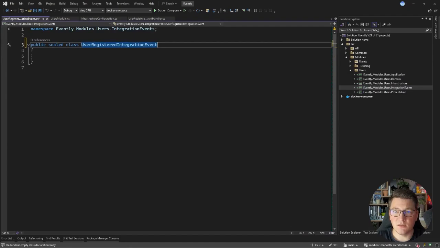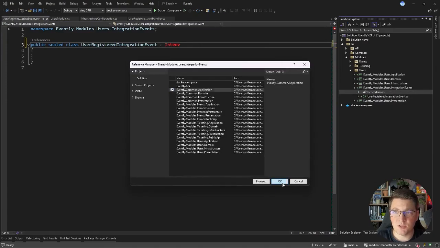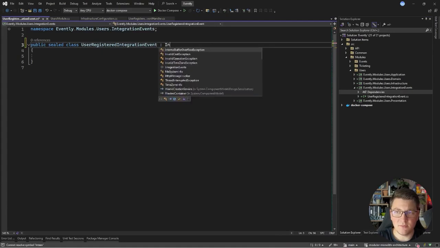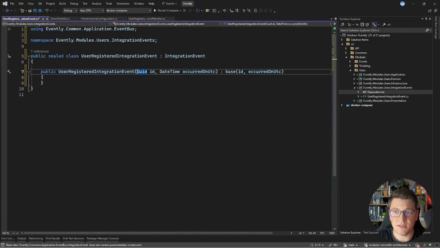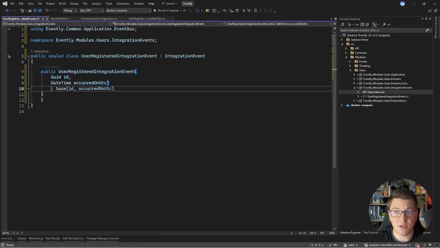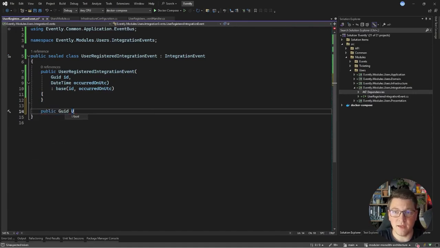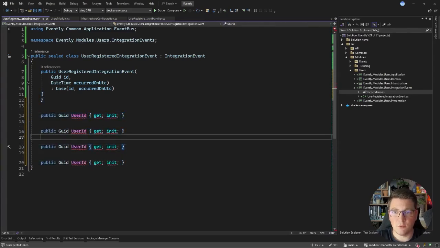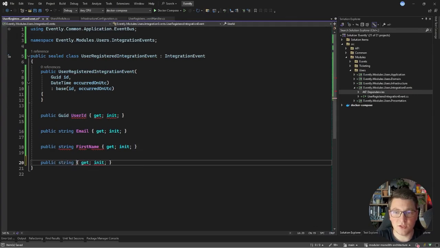This is going to be a sealed type, and we're going to implement the IntegrationEvent base class, which means I will need to add a reference to the common application project so that I can see this type. So let's specify IntegrationEvent, and this requires a constructor accepting an ID and a DateTime object for when this integration event occurred. You're going to see that it will be really interesting how we initialize this value. Then I'm going to need a user ID property and a few string properties for the other values of our user. So let's say string email, then string first name, and then string last name.